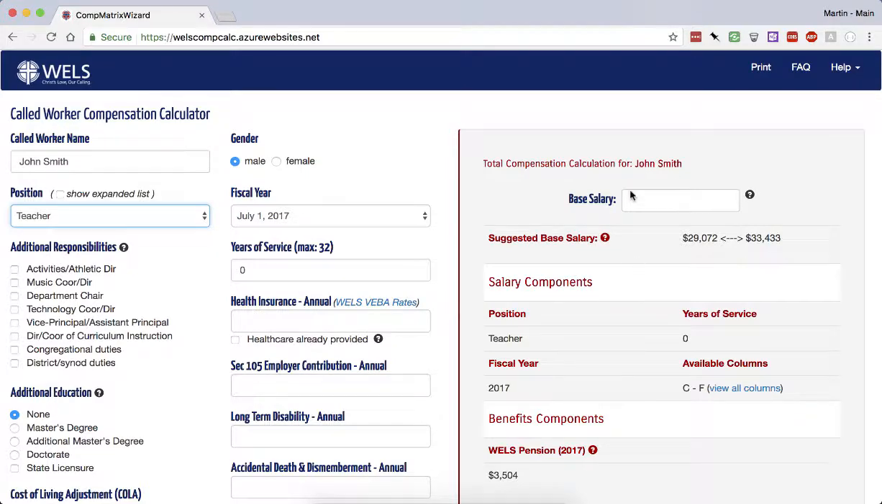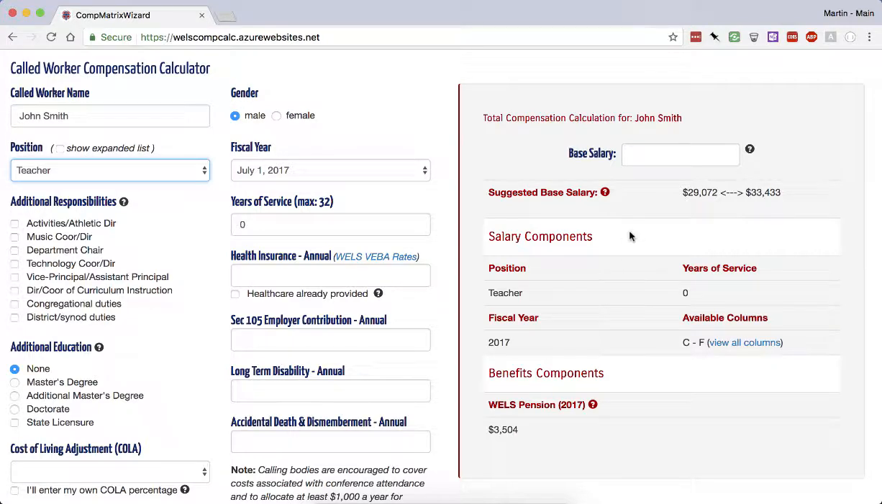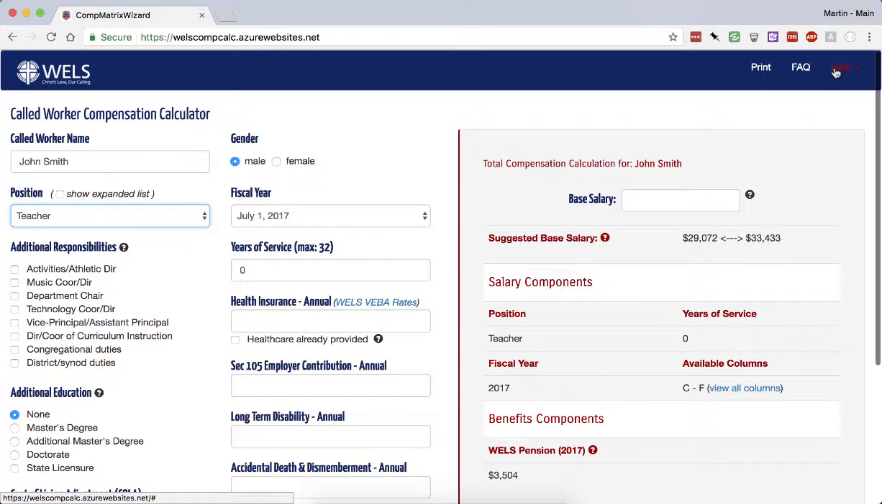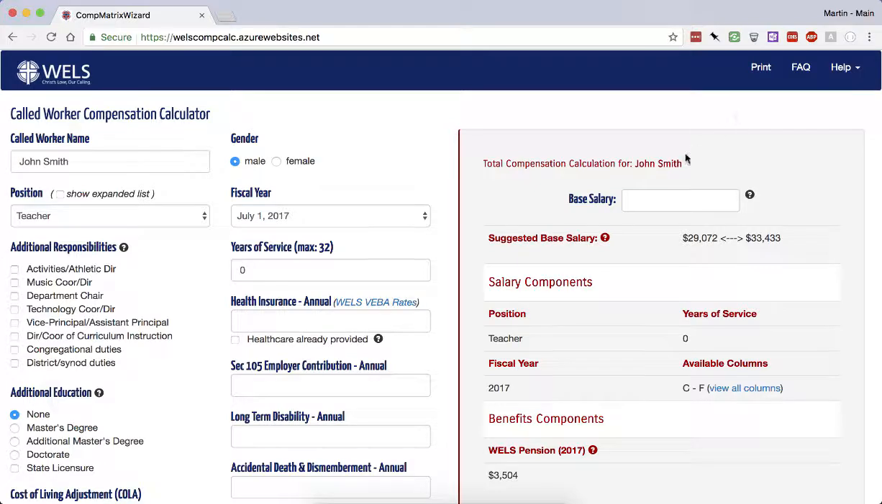And you'll notice right away that on the right hand side we have more information flowing into the tape. First of all, we have a suggested base salary, and those are based on the available columns for that particular position type, in this case a teacher, columns C through F. If you want to see the entire matrix, all of the columns and all of the years of service, you can click this link here. There's also a link up here under the help menu that gives you that salary matrix.